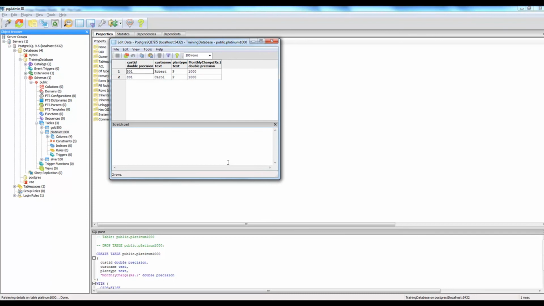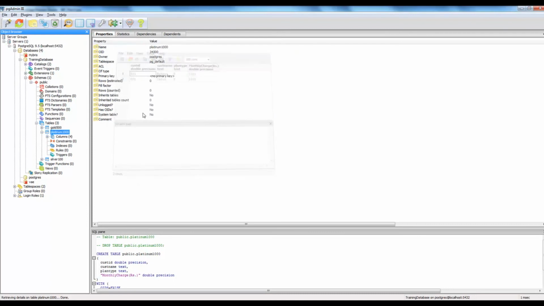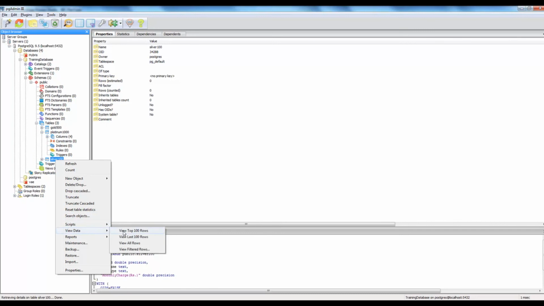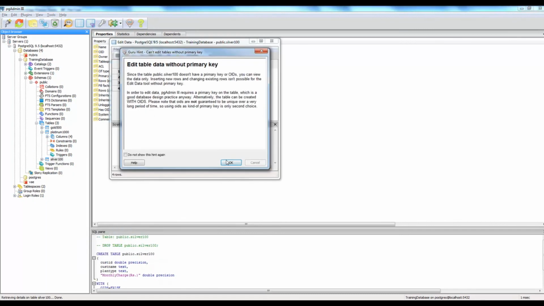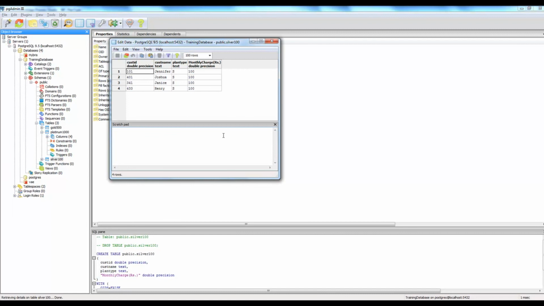In platinum table as well. In silver table also. So this is how we have stored our respective data into the respective plan-wise tables. Let's move forward to our next task.